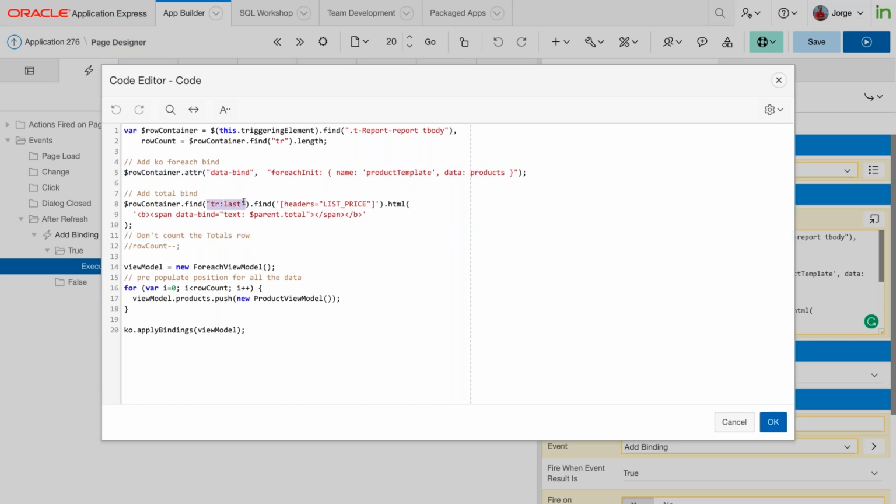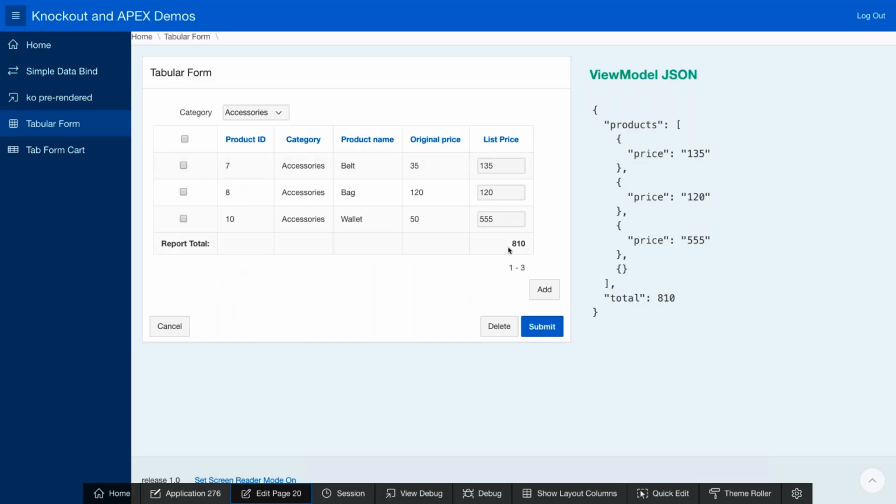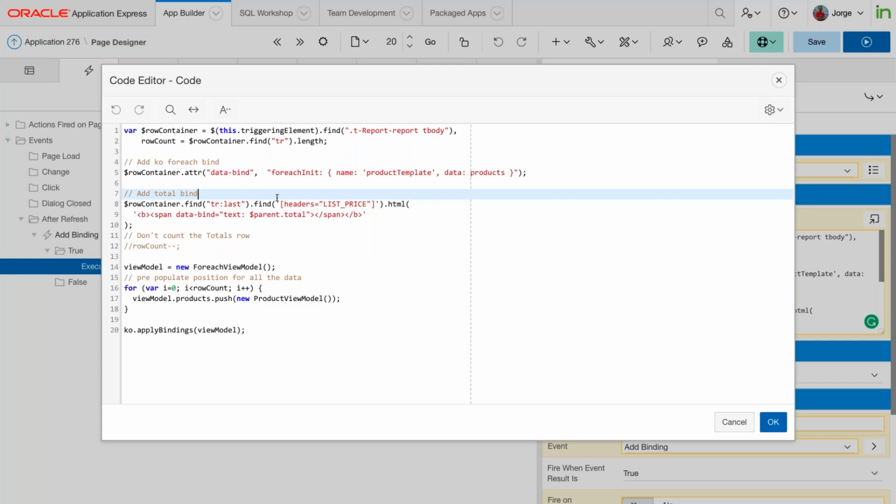And then for each row, actually not for each row, the last row, I find the last row on the column of list price. I'm going to add my total. So that's what adds this, because again, I cannot plug in this field directly in Apex. I don't have a field for that. So this is my hack. I'm injecting my bind for the total.